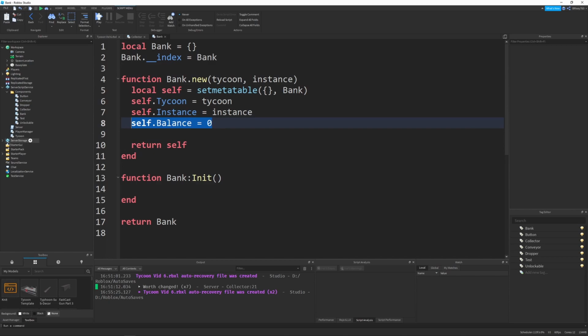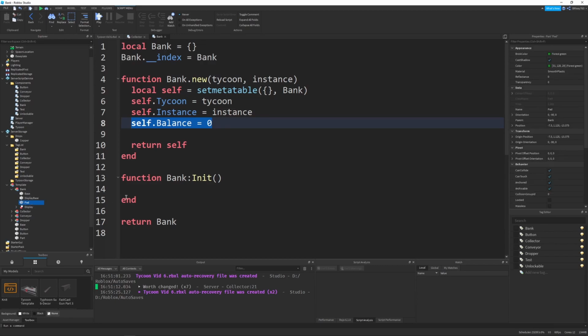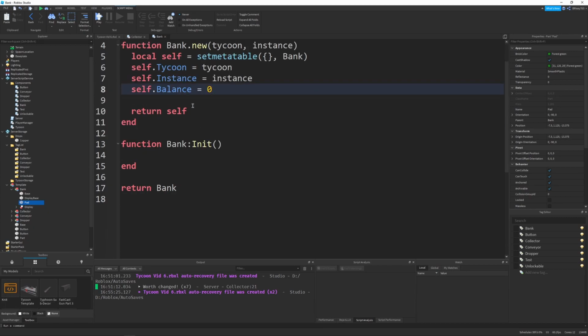And by the way, I did not mention this. If I go into my template and back into my bank, I have a part named pad. That was a little green part at the bottom. And when you touch that, you'll be able to get your money back. And you could use a proximity prompt if you wanted to, but I think a pad is a little bit easier. So make sure you have a part named pad.